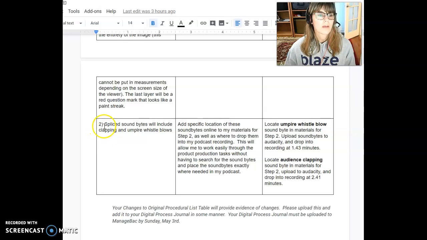Originally my task said spliced sound bites will include clapping and umpire whistle blows. As I got down to it and started to do this test, I immediately understood that I would need to let somebody else know exactly how to do that and where to find them. If they were to go from the beginning of this procedural list till the end, they would need those details. It would be very important.